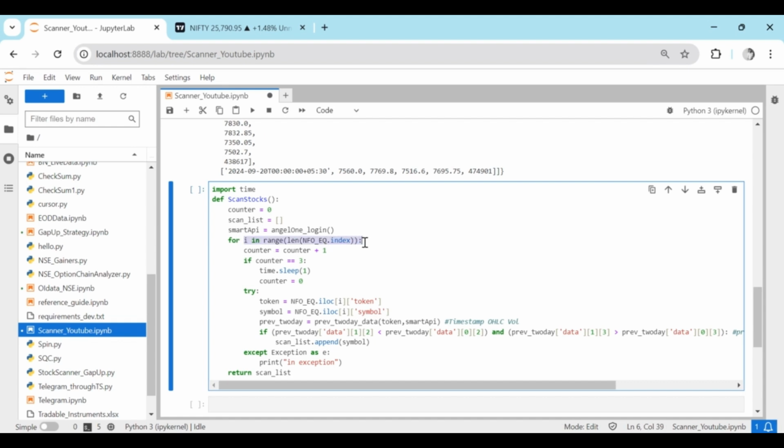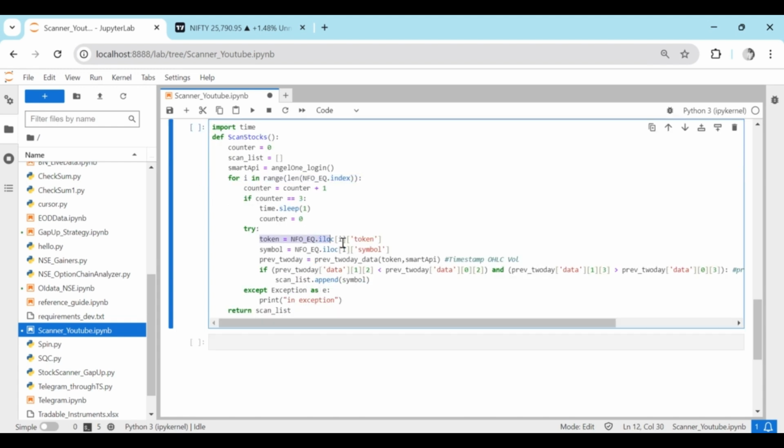So for i in range of the NFO index. Here I'm trying to get the token and I'm also trying to get the symbol out of it so that I could append to my list if the particular criteria is met for that particular stock. For the previous 2-day data, I'm using the same function which I just called above. I'm feeding the token for each NFO stock and then I'm trying to get the candle data.